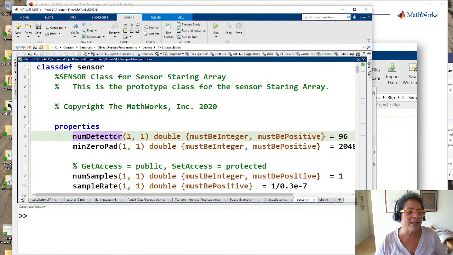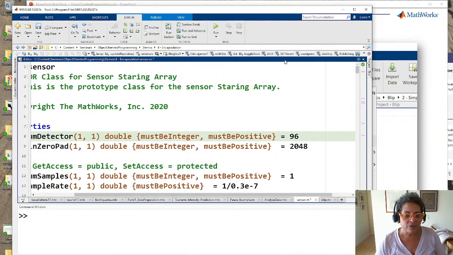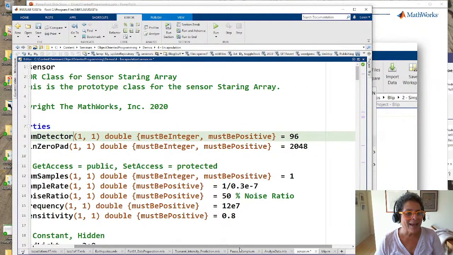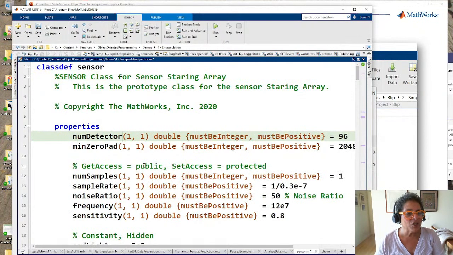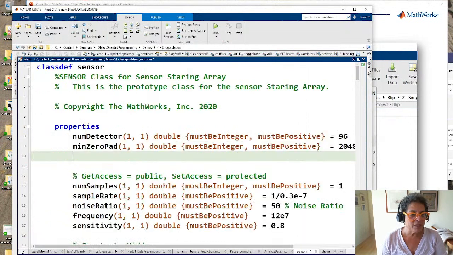So I'm going to make sure that even if they can change num detector, it's always going to be a 1x1, a double, and it must be an integer and it must be positive. And I'm going to give it a default value there as well. Okay. And I can do similar things with the zero padding. And then if I want, I can change by default. What's happening here is that these are the things maybe that I want people to change. So I can come over here and I can say, sure, go ahead and change those.